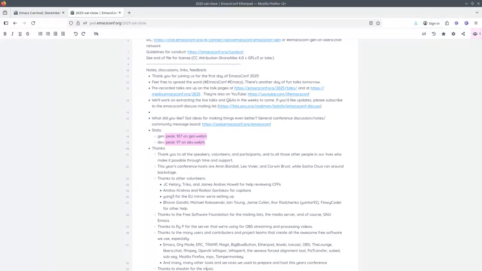For example, during the proposal review process, we got a lot of wonderful comments from JC Hillary, Trico, and James Anders Howell. Captions from Amitav and Rodion, and other people have also started helping with the captions. Jaybird just sent in some stuff today too. We are slowly working on getting a mirror in the EU set up, so it'll be a little faster for people. Thanks to Yang3 for lending us that server. Bavin and Michael and Ian and Jamie and Eeyore and Floyd Calder have also helped out as well.